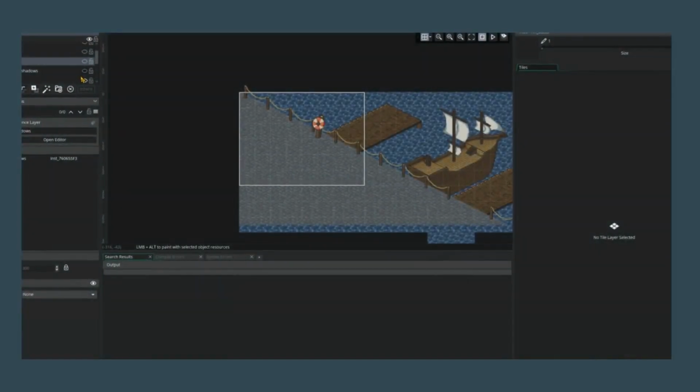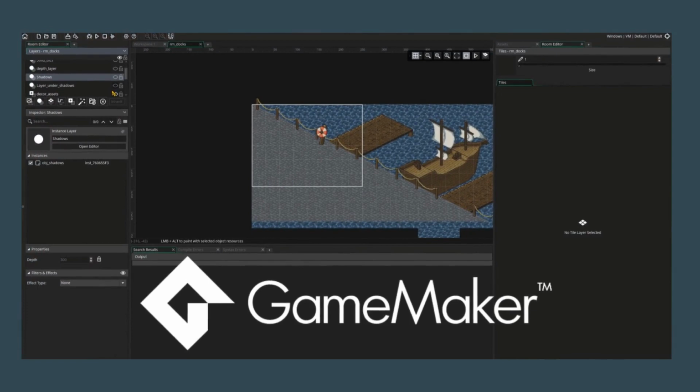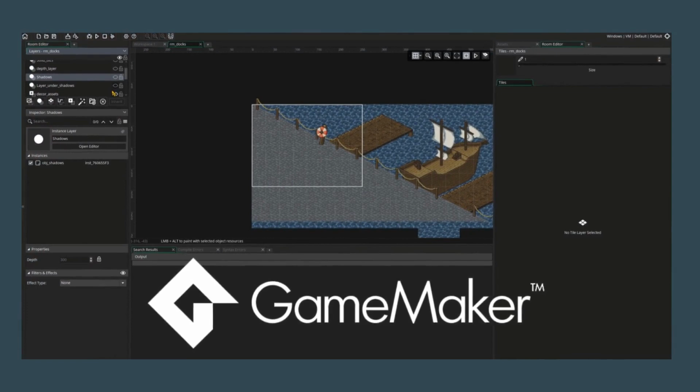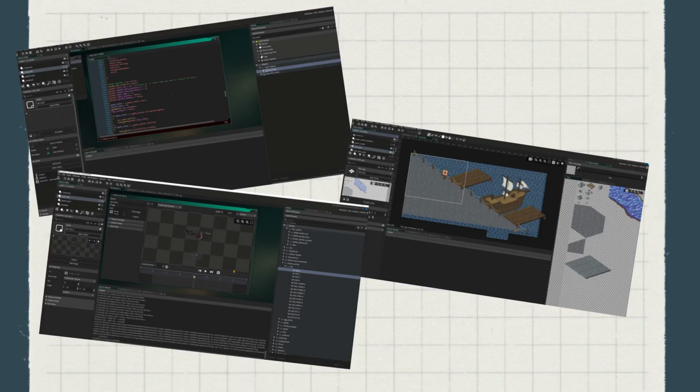So I hope this was useful to you in some kind of way. In the next video I'm going to be showing how I build certain aspects of everything together in GameMaker Studio and what everything looks like in the engine, whether it comes down to cutscenes or different areas of the game.